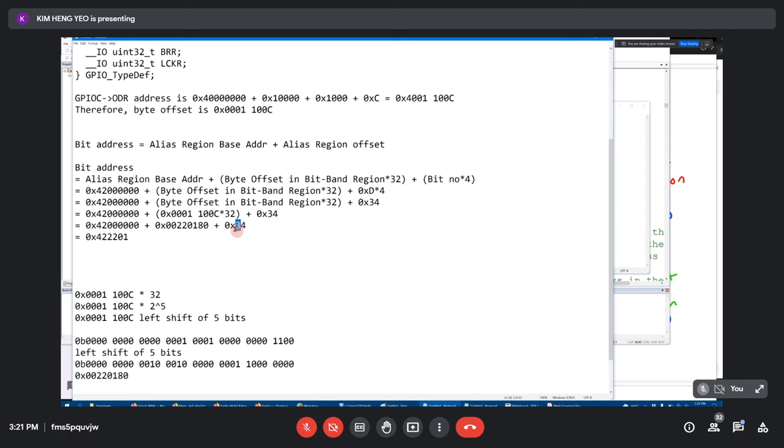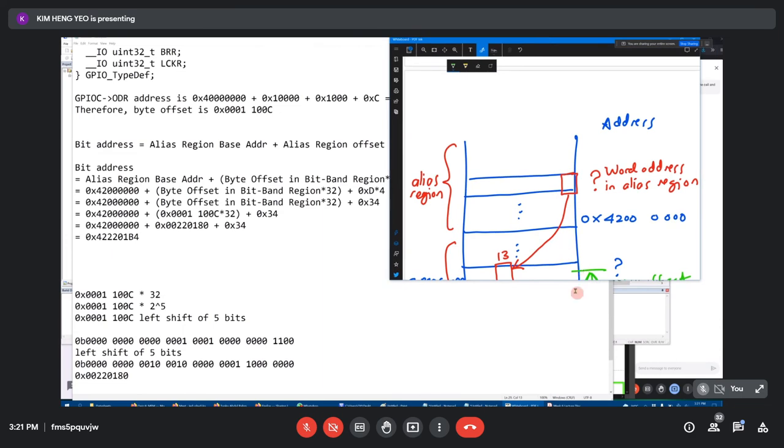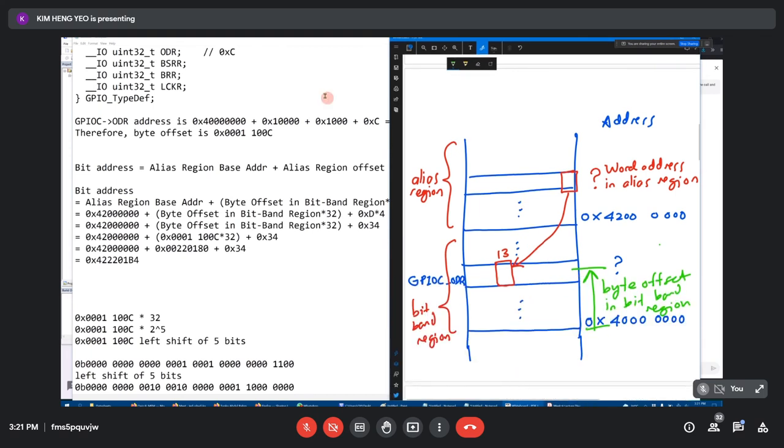So it would be 0x422201. 8 plus 3 is 11. 11 is B, right? And the last one is 4. So in other words, this is 0x422201B4. If you access this address, you can individually set or clear bit 13 of your GPIOC ODR.